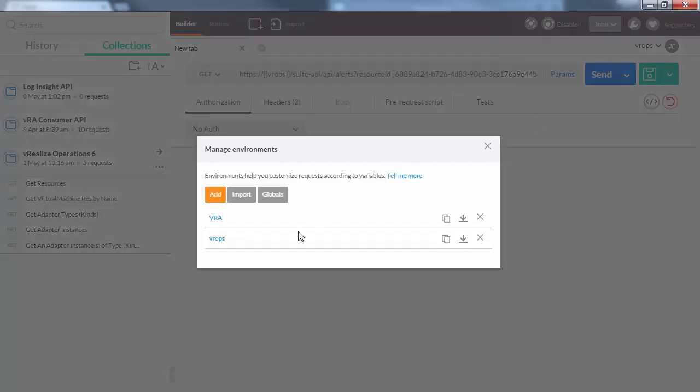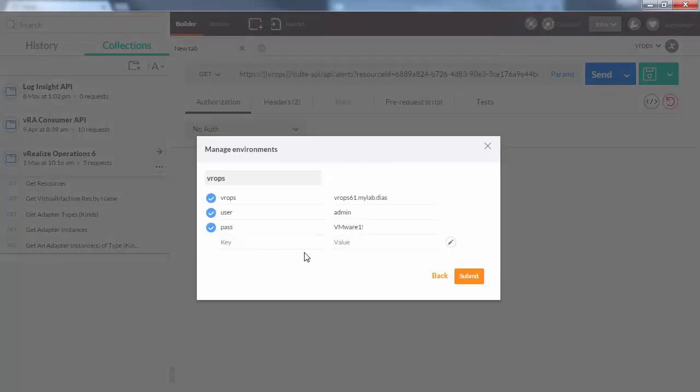I can just use my VROps environment. And just to show you what that looks like, this VROps variable, which I'm using here for the URL, is just the name of my vRops server. So this is nice if you have multiple environments that you were connecting to run these REST calls. You could just set up a different environment for each one. And then you have things like your user password set up also.